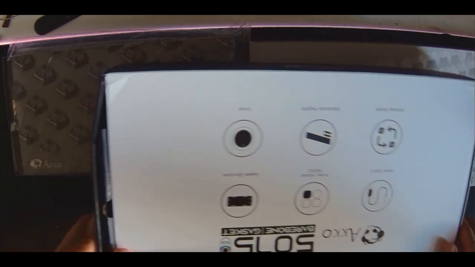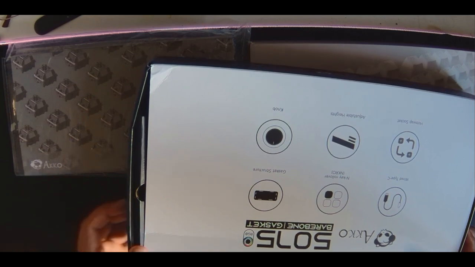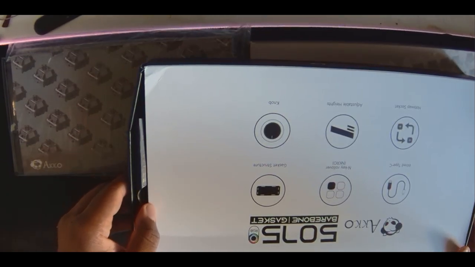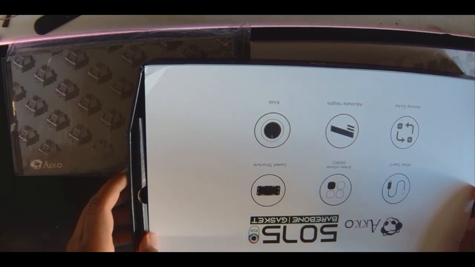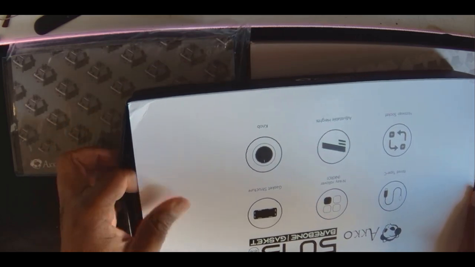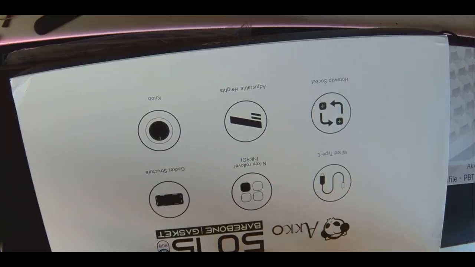Can notice there's a bit of damaging on the box. The box that it did come in was a bit tattered. It did come all the way from China. Hopefully nothing's broken inside. So this is my first time building my own keyboard.